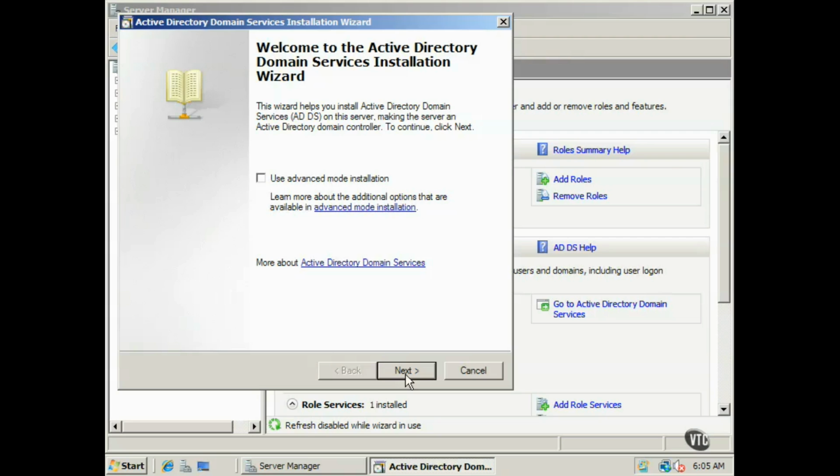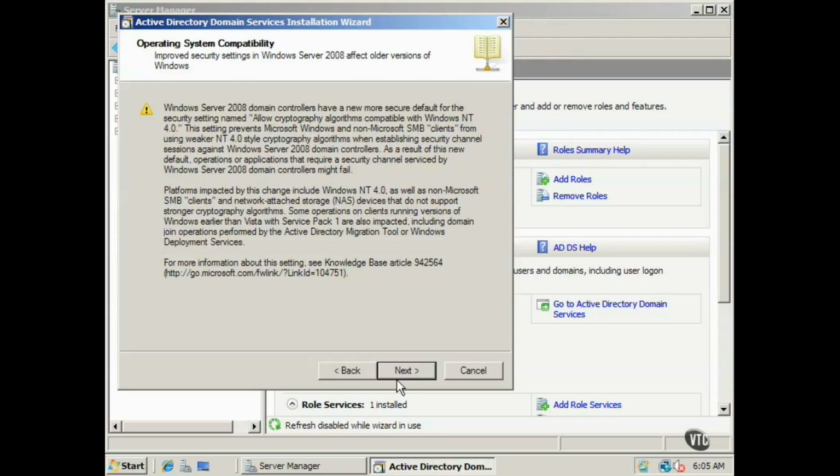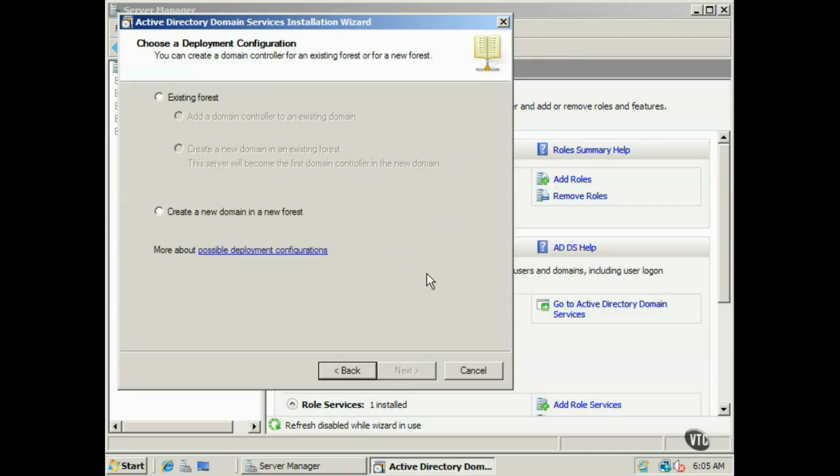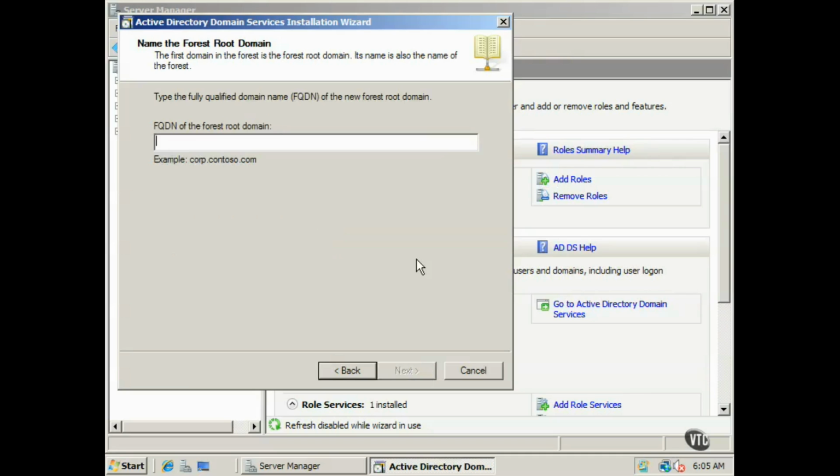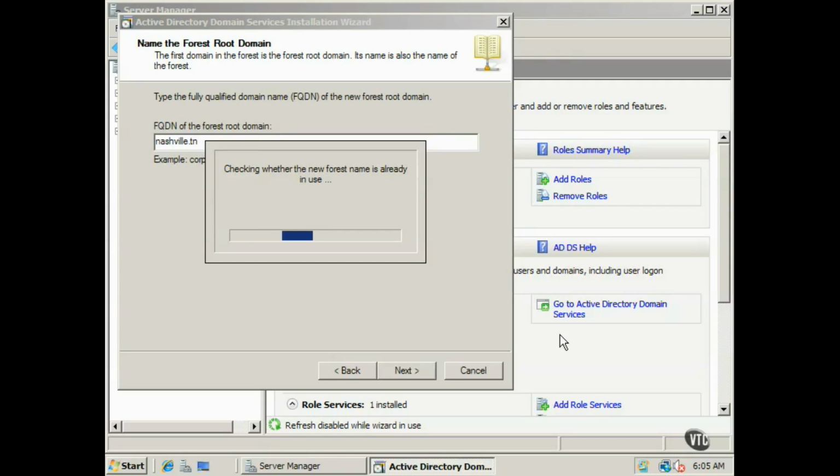Okay, notice I can use an advanced mode installation. I'm going to skip that for now. This is telling me about operating system compatibility. I'm going to create a new domain in a new forest, or if I were joining an existing forest, I could click here, or I could do a new domain in an existing forest and then connect the forest. But I'm going to do a new domain in a new forest, and then I can type the fully qualified domain name. I'm going to call this one Nashville.tn. It's going to check to see if it sees this forest anywhere on my network. Verifying my NetBIOS name.